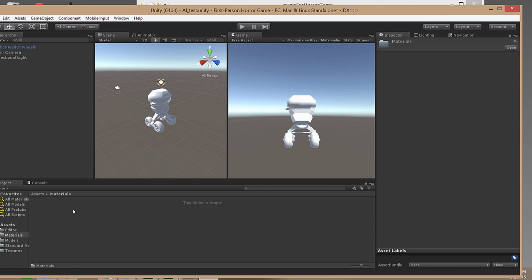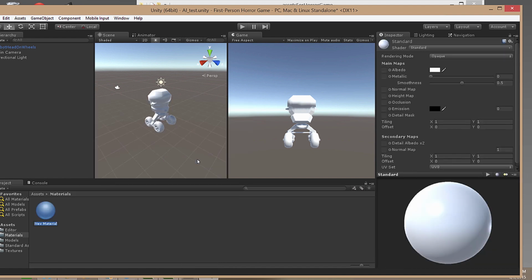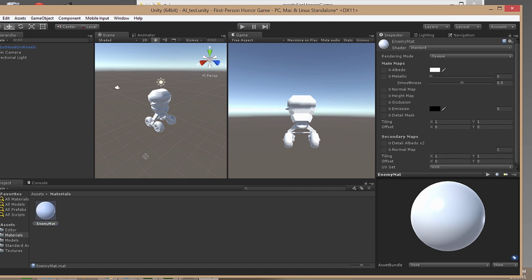And I'm going to go into it and we're going to create a new material. This is going to be our material for our enemy here. So create a new material. We'll call it maybe just enemy mat. And then drag and drop it onto our character here. Now let's go ahead and start assigning the textures. I'm going to lock this to keep it over here. And I'm going to go into our textures. And I'm just going to drag and drop.